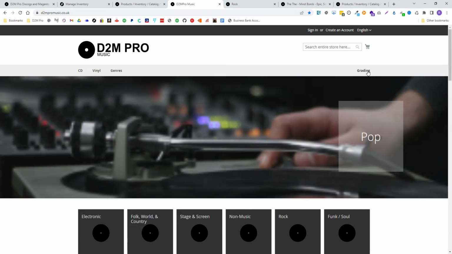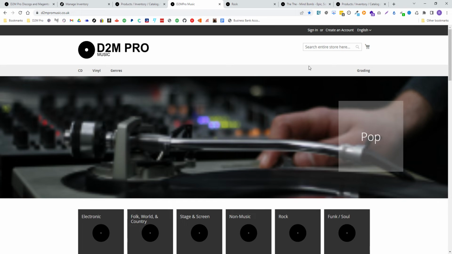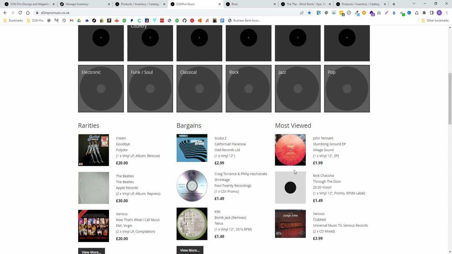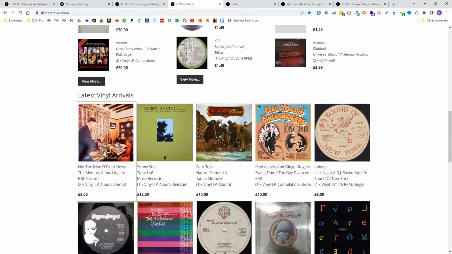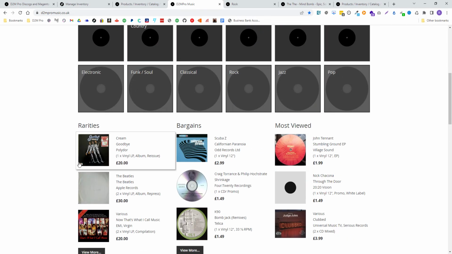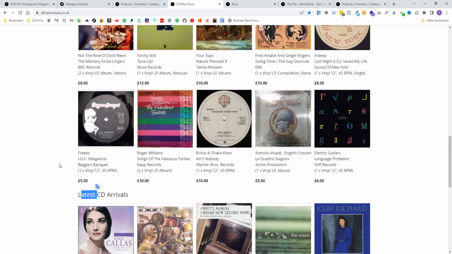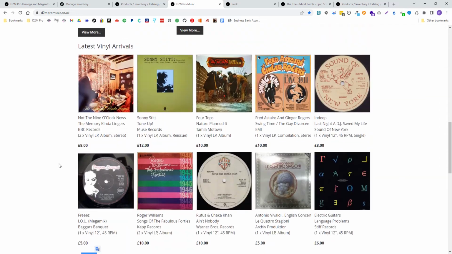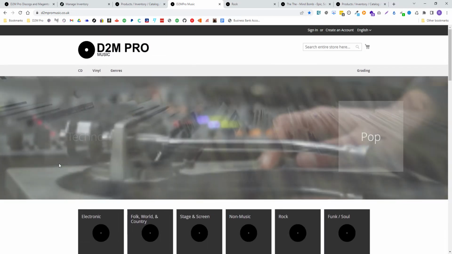We have a section for grading over here, and general blocks on the home page. We've got a section here for categories in vinyl, a section for categories in CD, rarities, bargains, most viewed, and the latest vinyl arrivals and latest CD arrivals. These are all automated. There's no interaction required in terms of adding products to categories or sections or anything else. All of these items will automatically appear as you list items on Discogs.